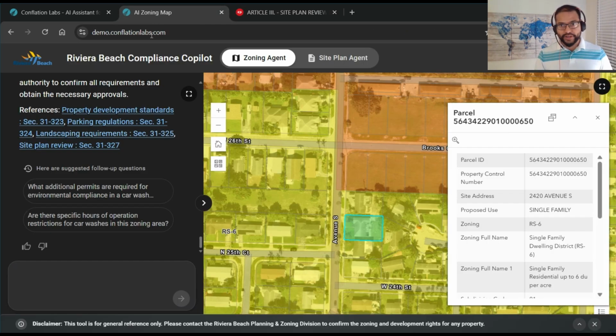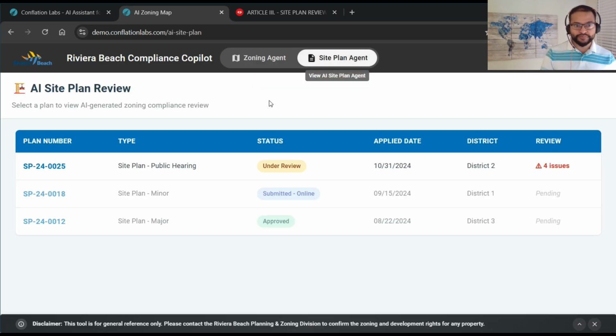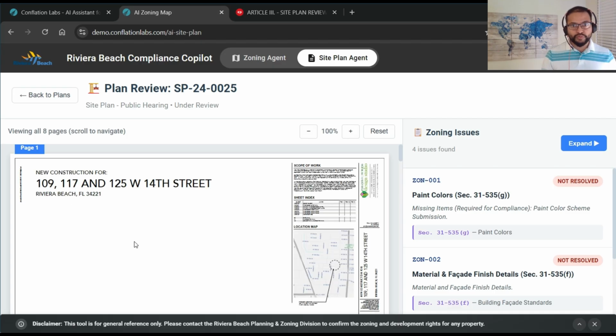Let's go back to our app again. Now let's look at the site plan review agent. The site plan review agent uses the same ordinance and GIS engines and helps staff review a design document. This agent is still under development, but we have a working model here to demonstrate. In this page, I can upload a PDF for a site plan design document. And I have already done that here.